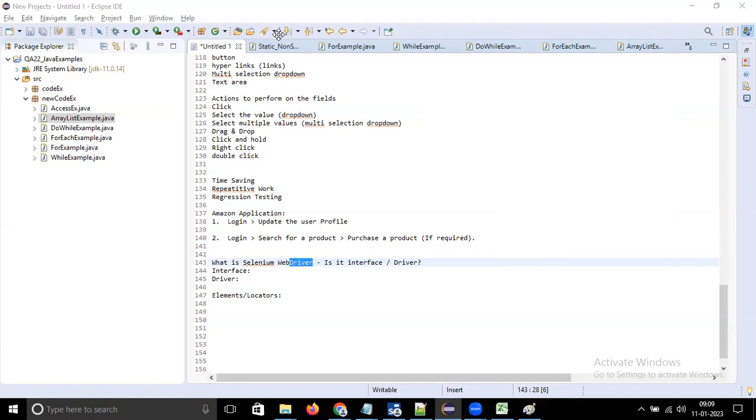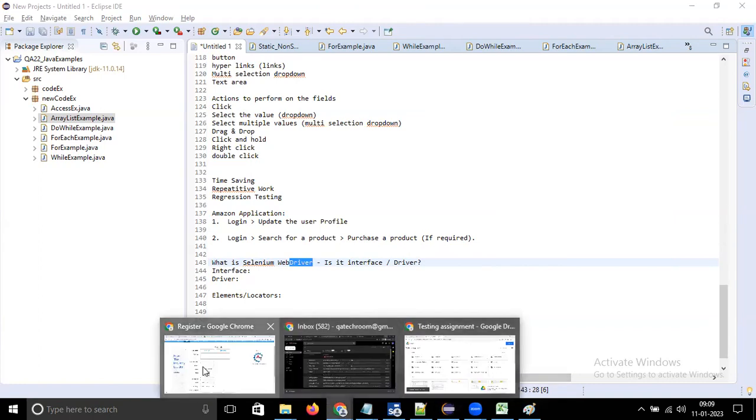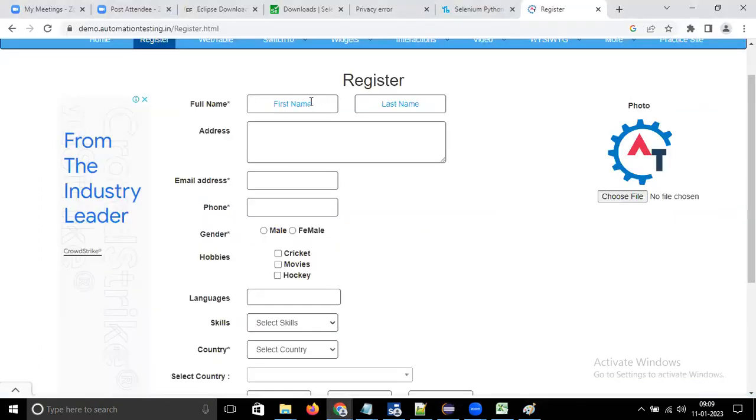Sometimes this is also going to happen. I'll show you an example from the application's point of view. So this is the first name. I want to enter first name. I want to enter last name. If you give the first name locator and you are entering the first name, then it will enter. Suppose you give the last name locator and you are entering the first name, what is going to happen?